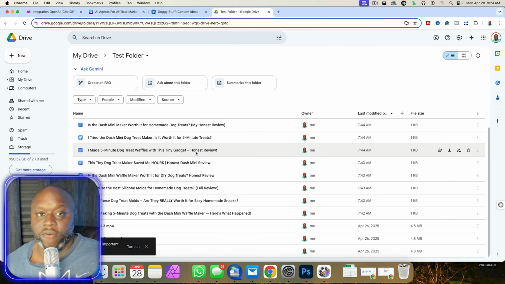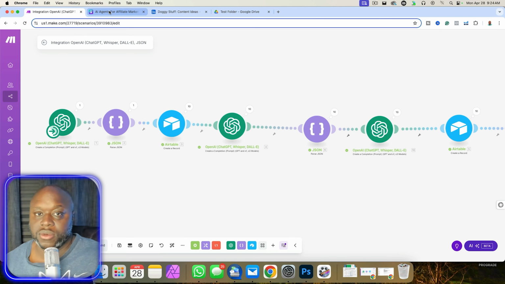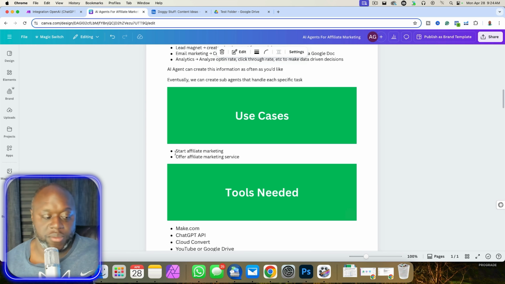So what if for a service you did this? What if for a service you did this for other people? Or let's say you are teaching people how to make money online. You could add this as an additional service. And I think this is a really cool idea. There are two really cool ways that you can use and implement AI agents to help you start making money.